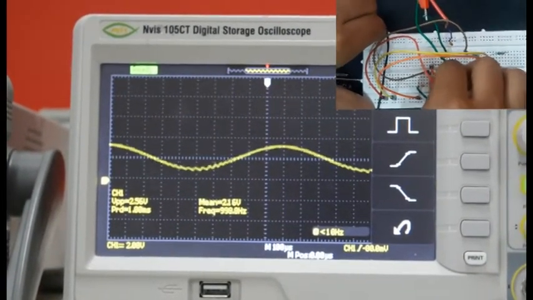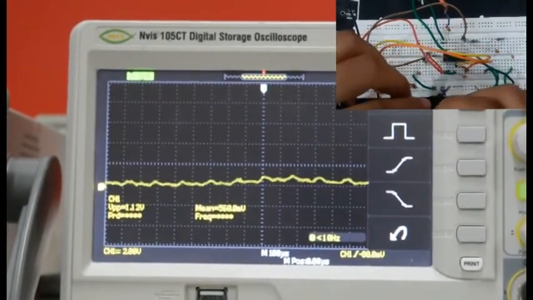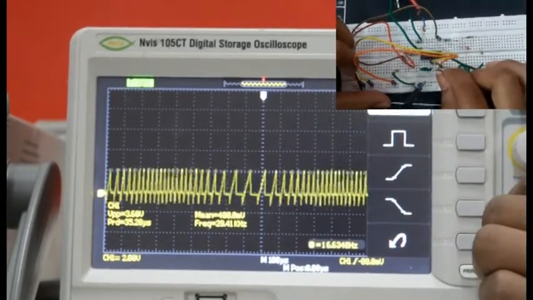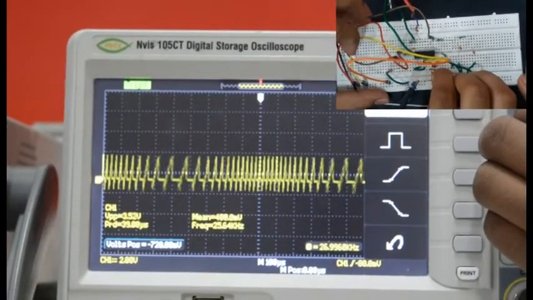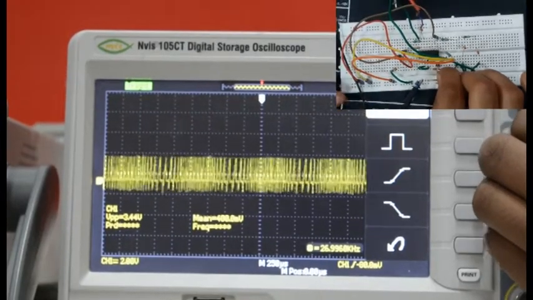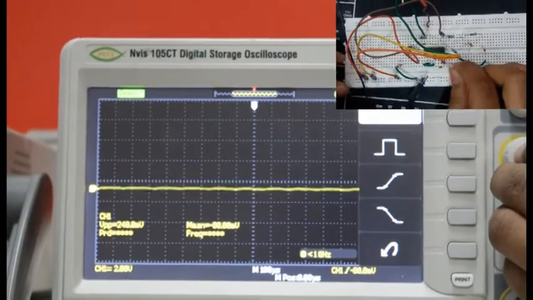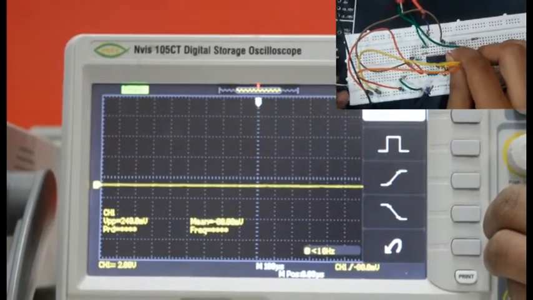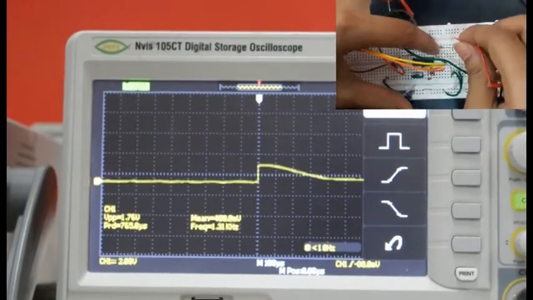Now we check the signal at pin number 7. We get this type of signal after passing through 0.002 microfarad. So we have seen the output at different stages of the demodulator circuit. Now let us see the demodulated signal at different stages of the second order LPF at pin number 10.